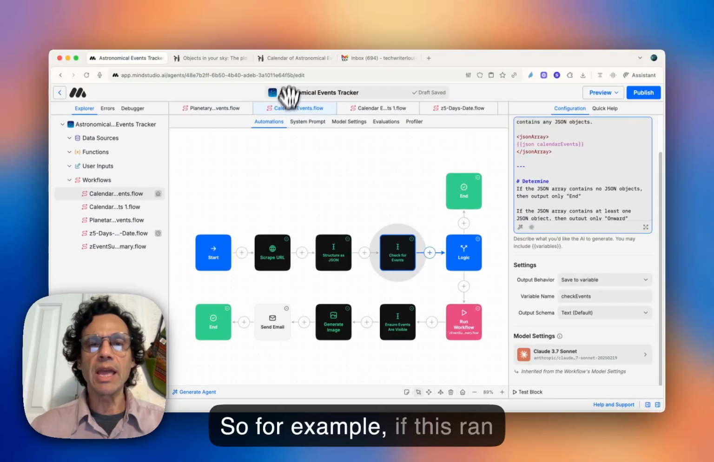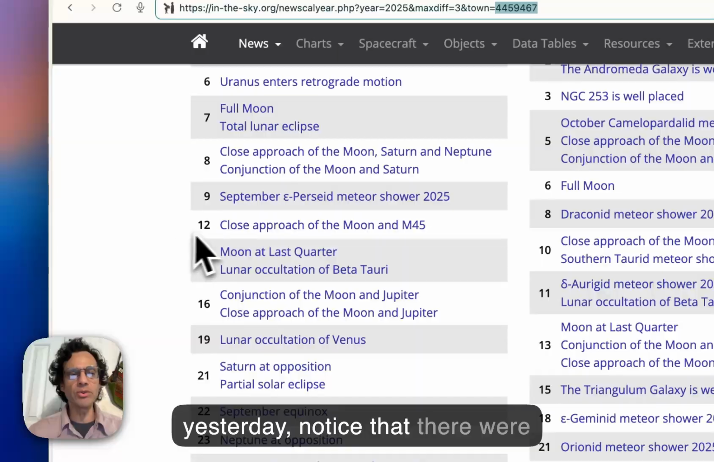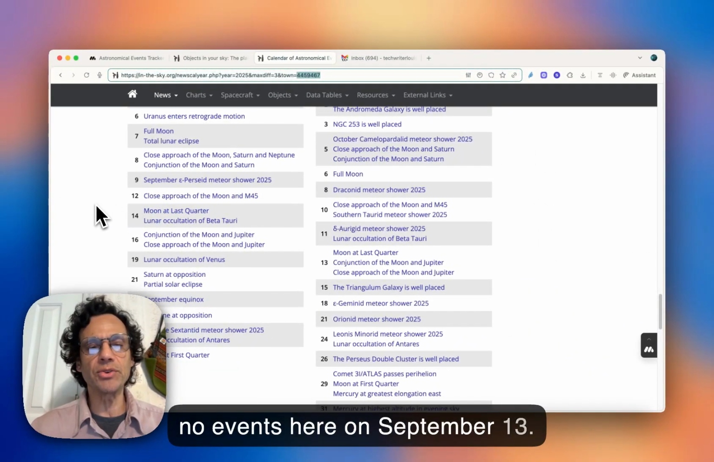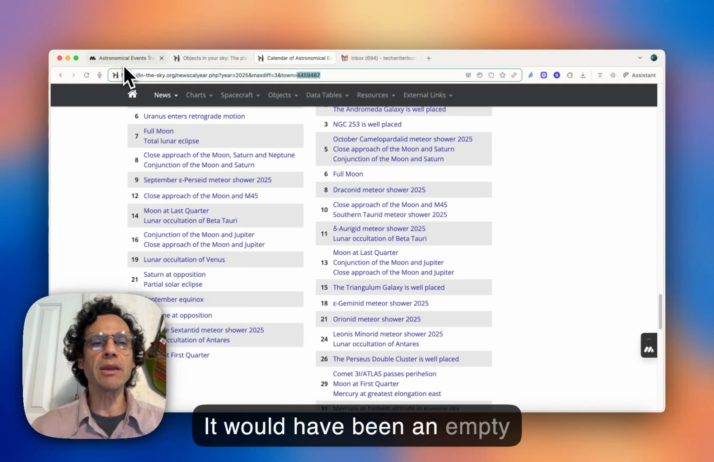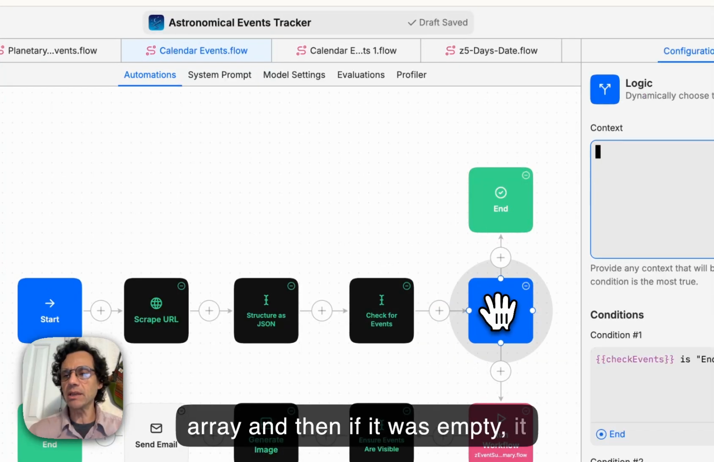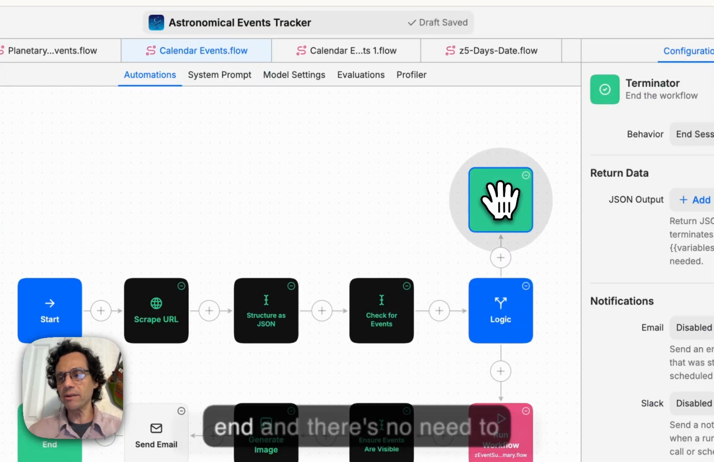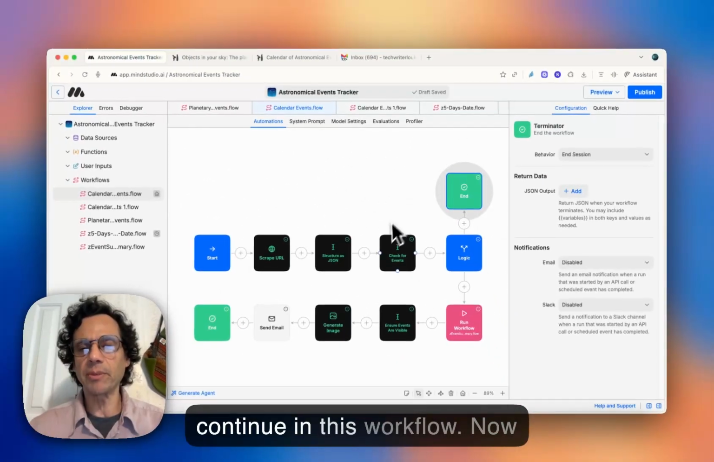For example, if this ran yesterday, notice that there were no events here on September 13. It would have been an empty array, and then if it was empty, it would have stopped and gone to end, and there's no need to continue in this workflow.